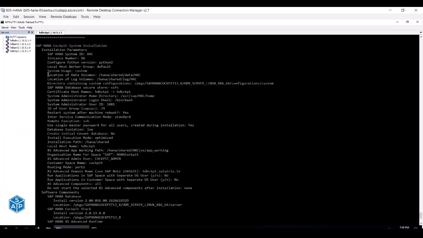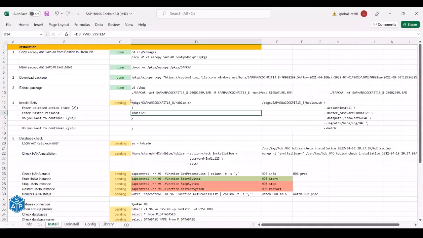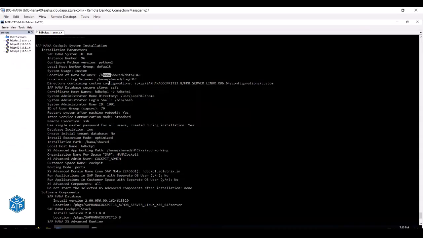You see, can you see over here, location of the data volumes? It didn't ask you for the data volumes, where it is going to install the data volumes. Here it is going to install the data volume: /HANA/shared/data/h4c and /HANA/shared/log/h4c. So it is going to take the data volume as this, and the log volume as this. This is not the correct mount point as per what we have created, because we have created separate mount points for /HANA/data and /HANA/log.